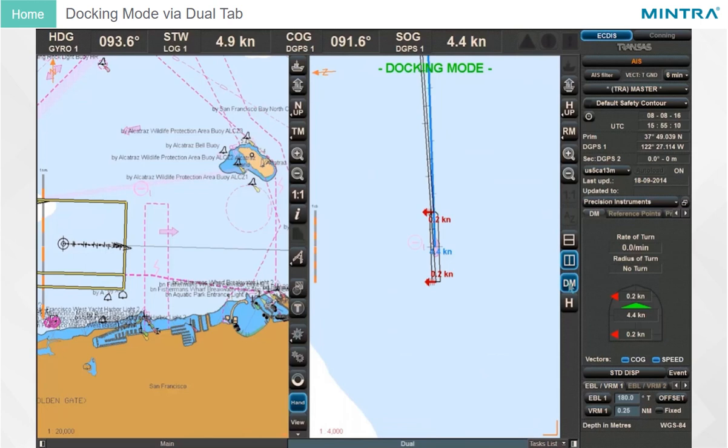When you activate the docking mode via the Dual tab, the mode will be displayed at the top of the chart. The initial scale will be zoomed as set in the General page on the Config panel. Your ship will be centered on the screen, and the Precision Instruments menu in the Control panel, including the Reference Points page, will open.